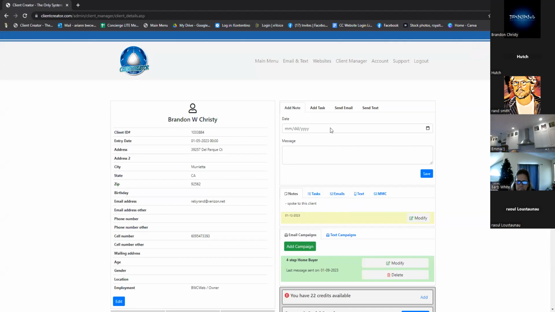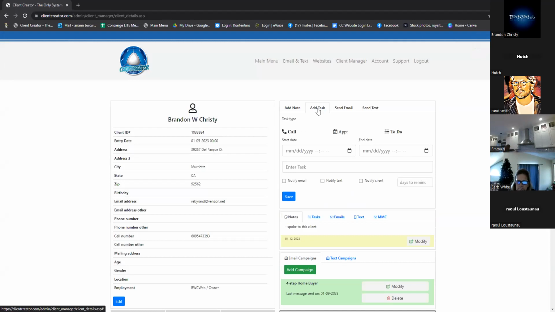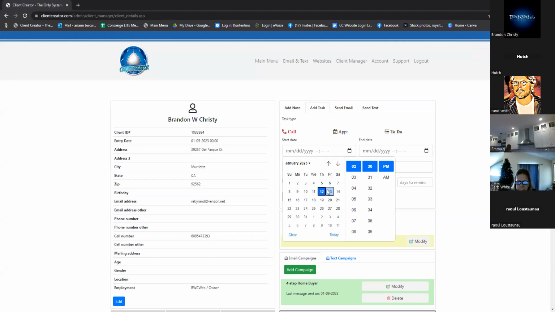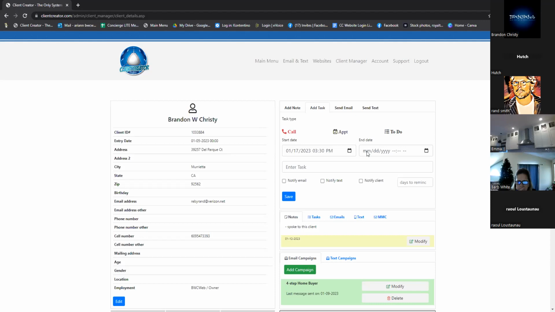Tasks. We're going to click on tasks. So we have 3 different task types: a call, an appointment, or a to do. So you can select the type of task that you have. Let's say you're going to do a call. We're going to schedule the call next week. We'll do the 17th, and we're going to do it at 3:30 p.m. And we're going to do an end date. We're going to do it about the same.